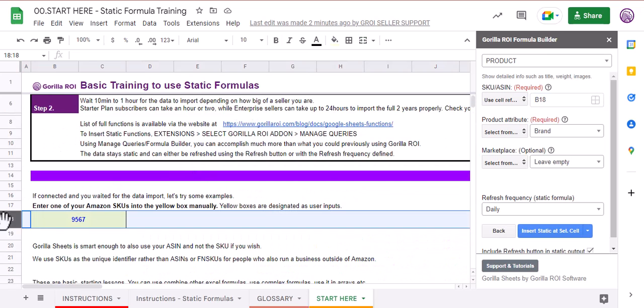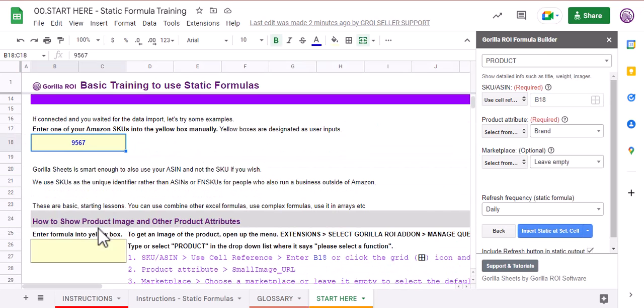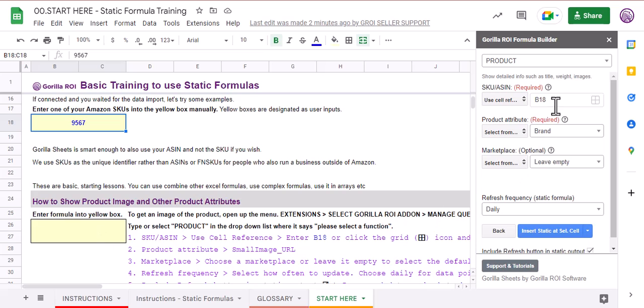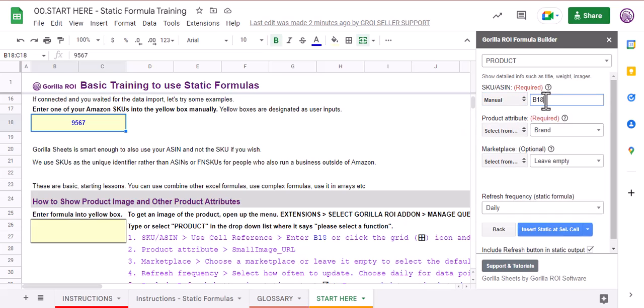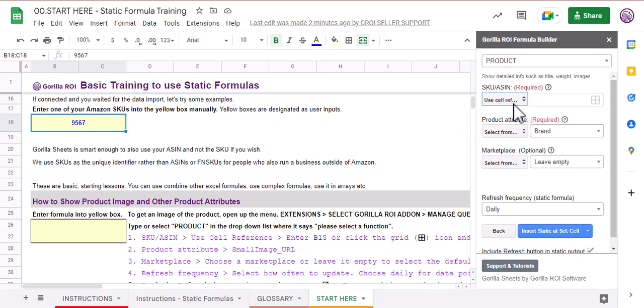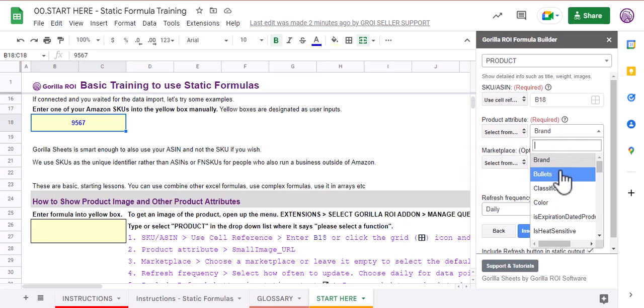So you see B18. And you can also use this icon and select this cell, or you can also use manual and do B18. But it's the same thing and I'm going to use the cell reference. Here we have three different options, select from list. So this is what the select from list means.